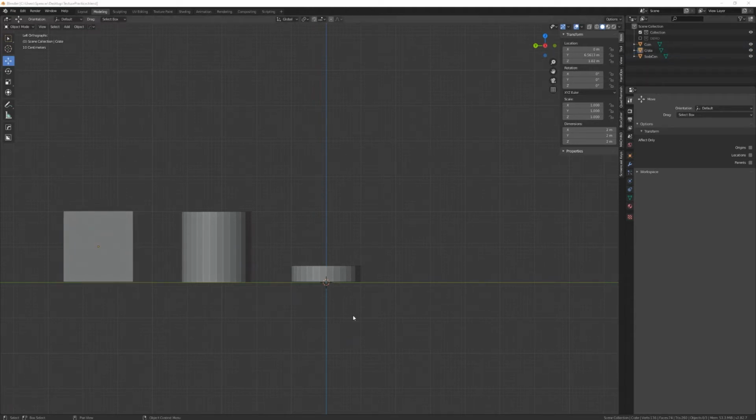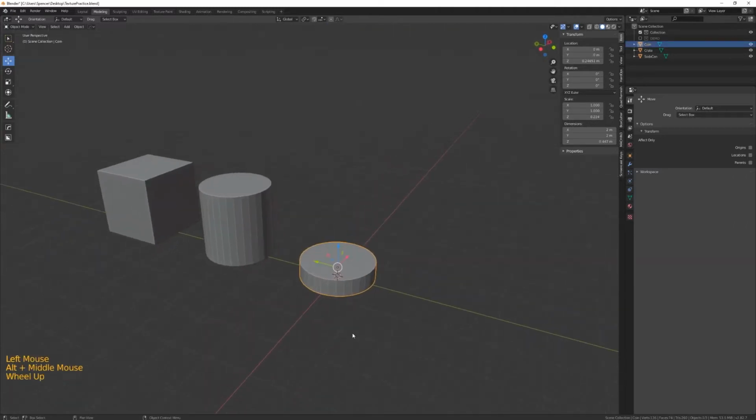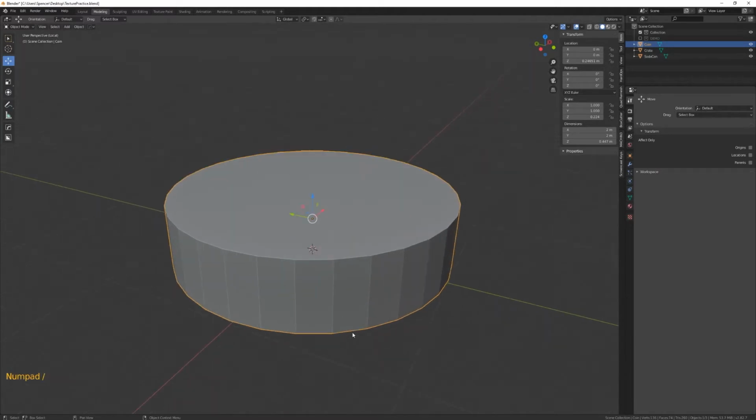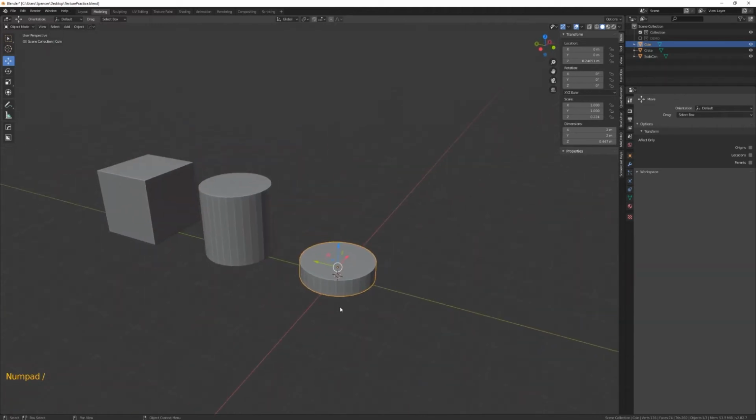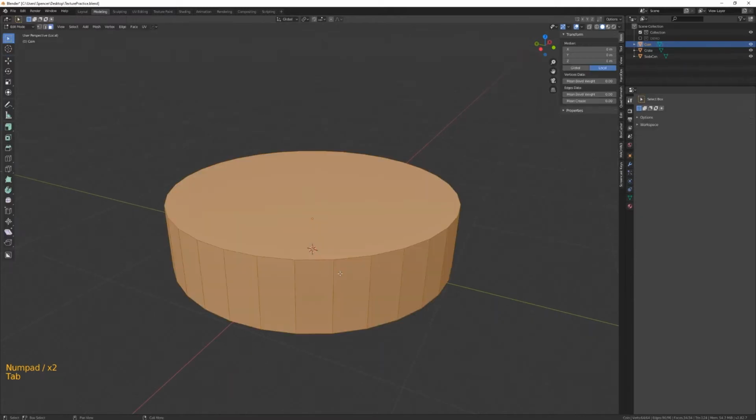So now let's begin modeling our coin. I'm going to select our coin, and a cool thing we can do is hit / on the keyboard, and it will hide everything else and make our coin the only object in the scene. And we can hit it again to show everything back. So I'm going to hit / again and hit tab to go into edit mode. You can also go up here and click edit mode.